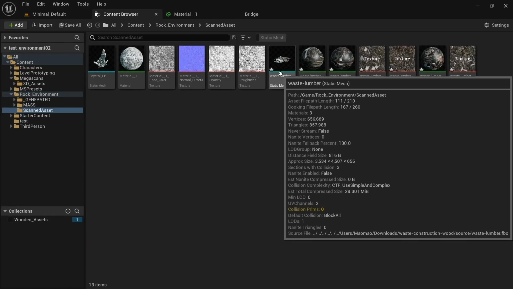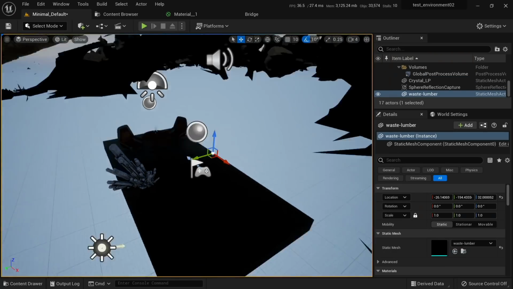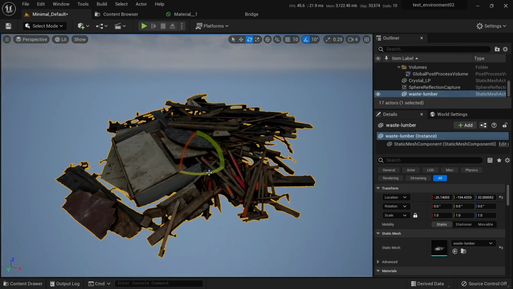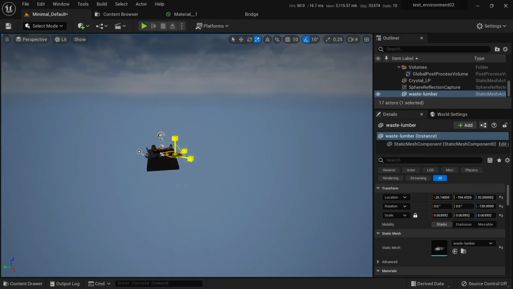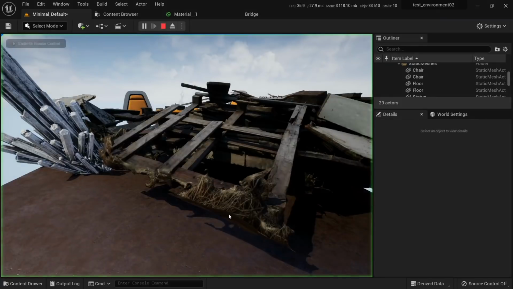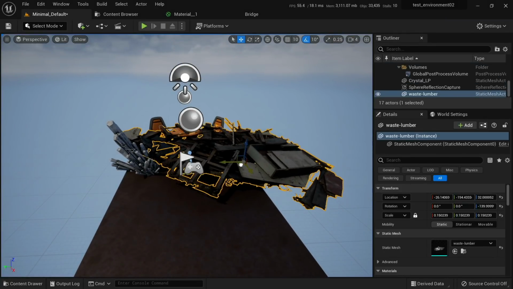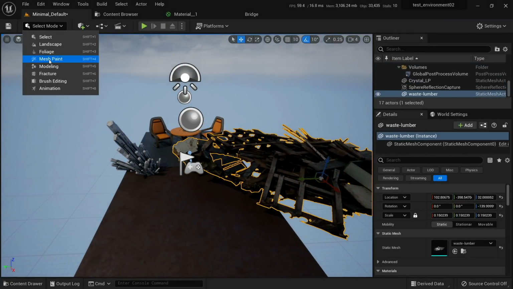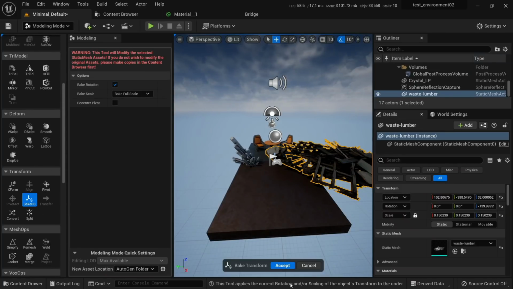This is our waste lumber. Take a look at this. Now you're talking. So the first thing I want to do is to scale this down like this. If we play from here, this looks like a nice scale. So we're going to go to modeling, go to our bake transform, accept.